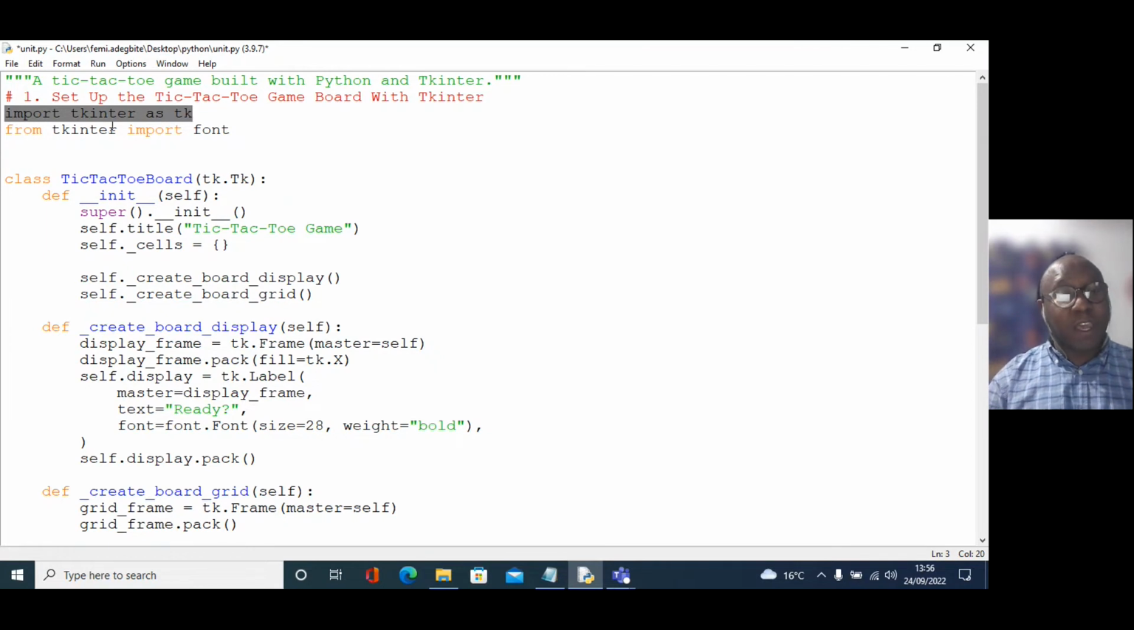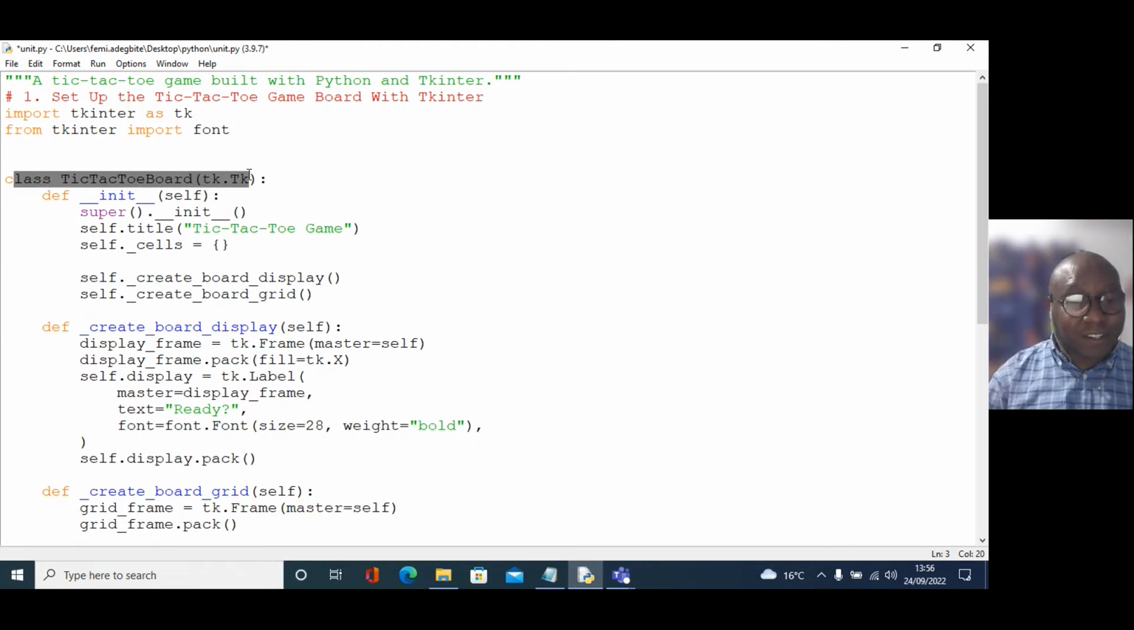Then we import the font module directly from Tkinter. This is to tweak the font of the game that is displayed. Then we create a class, as you can see here, which is to produce the GUI window for the game board.